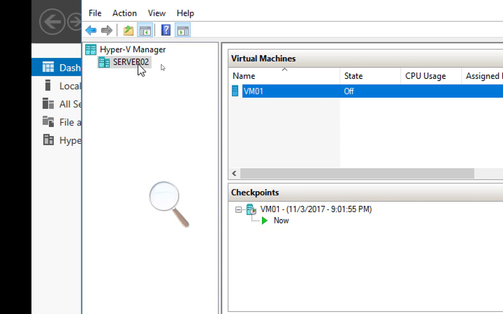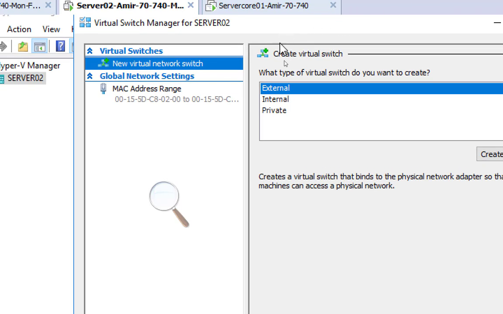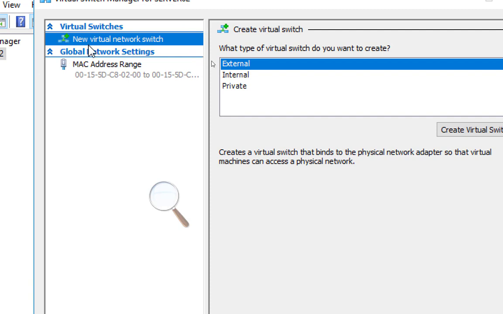So I'm just gonna go back to Server 2 here and go to Virtual Switch Manager. Again, now how many virtual switches do we have here that are working, with the virtual machine connected right now? None. Yep, none. So we have no virtual switches created and working right now. We are about to create them.